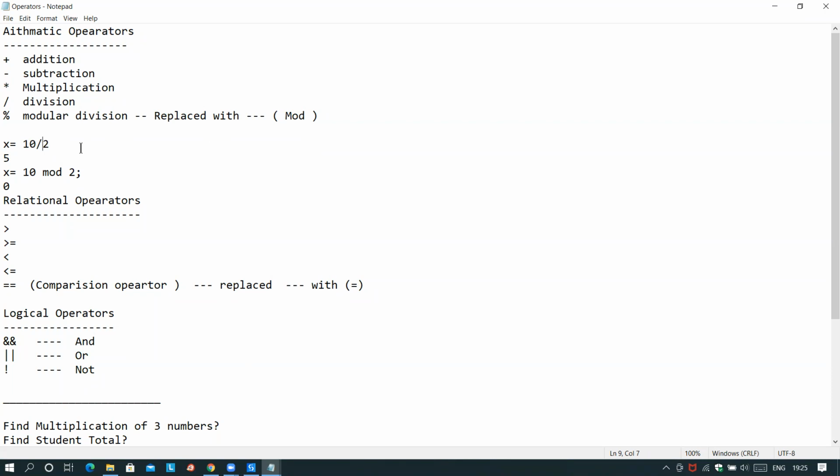The division operator returns the quotient, so x contains the result 5. Now x is equal to 10 mod 2. The mod operator means modular division, and it always returns the remainder. In x equals 10 mod 2, 10 is exactly divisible by 2, so the remainder is 0. So x contains 0.